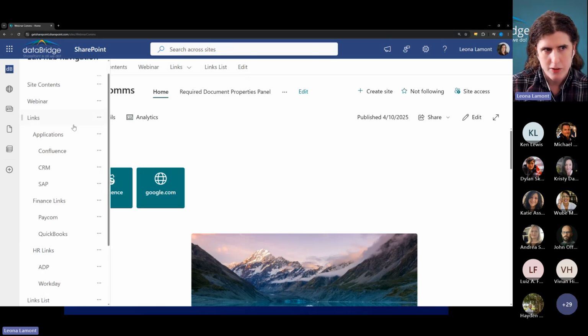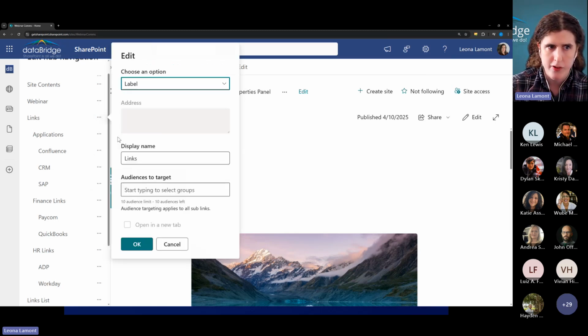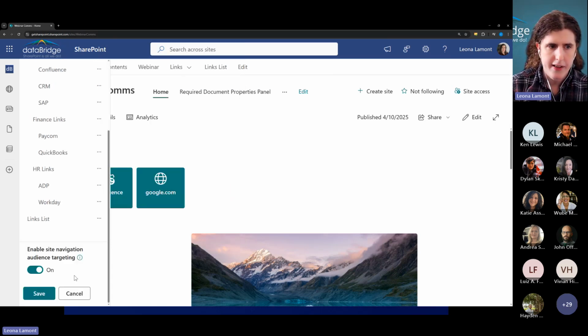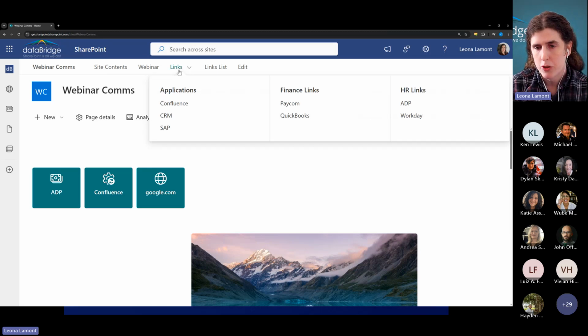Another nice thing to be aware of: if you target a parent object, so let's say we target links, we don't want this whole tab right here to be visible to some group of users, you can target the parent and everything underneath of that will also inherit it. So in essence, if I was to target the links and I hit the save button, this links button will disappear for users who are not being targeted by that audience targeting control.